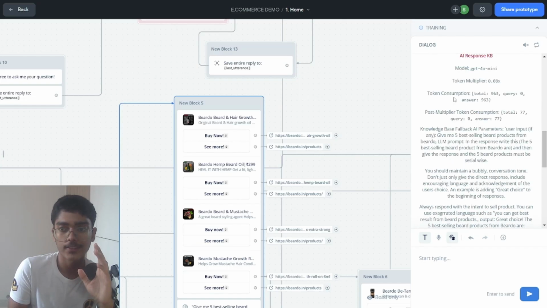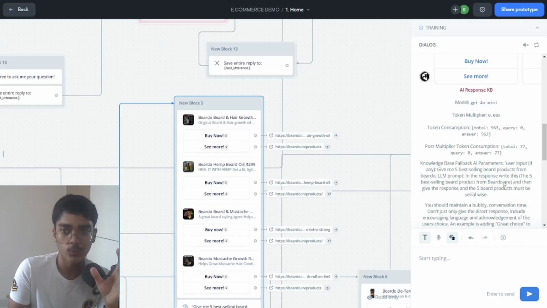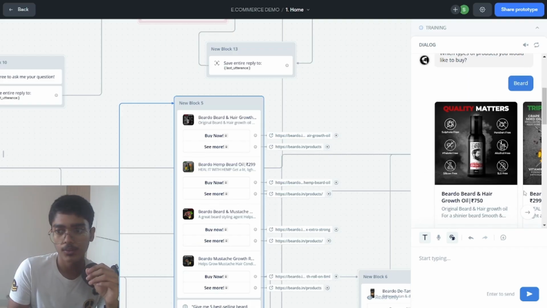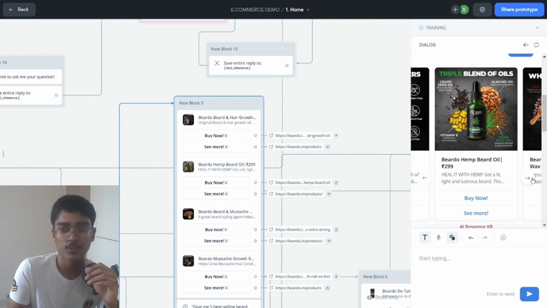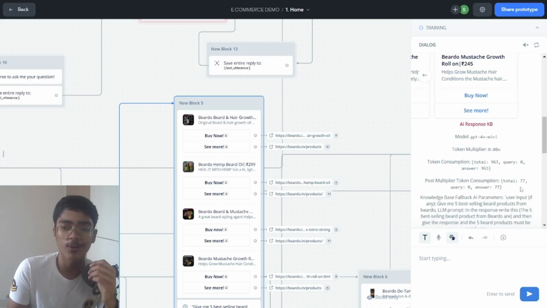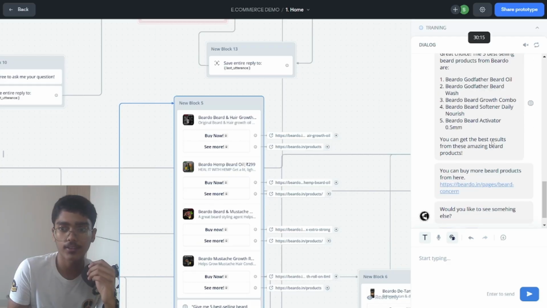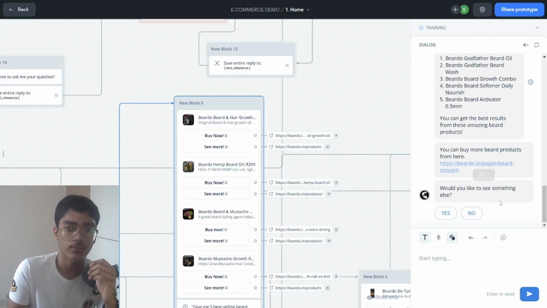This huge pile of code won't appear when the user uses this, but for us it's useful, so we just kept it here. So we have beard hair growth oil, beard oil, beard wax. Then we have great choice: 5 best-selling products are these. You can buy more products from here. Would you like something else?